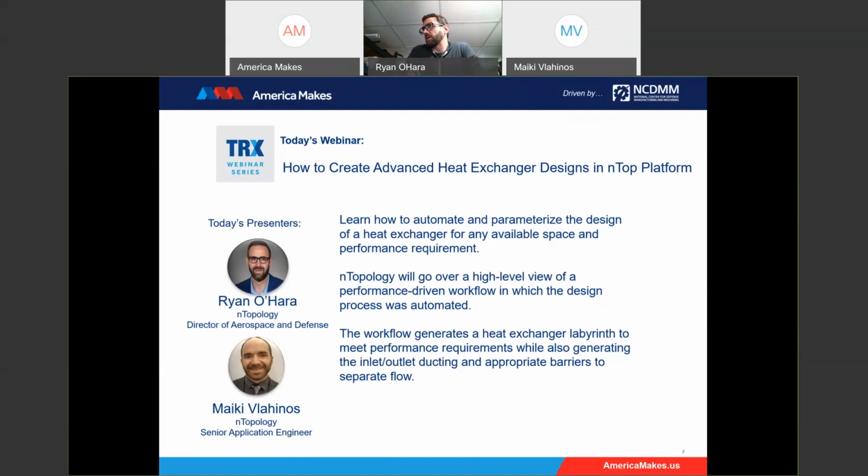One of those is we're going to focus a little bit on how we can automate and parameterize designs, with a focus on doing this in nTop platform. Also, we'll go over a high-level view of how, by parameterizing your designs, you can use a performance-driven approach to enable the heat exchanger to meet the performance requirements that you want. I've seen this with many customers in the past where you're doing on-demand ordering, where instead of ordering a class or type of heat exchanger, they would put in the actual requirements and the resulting part would be generated from that.